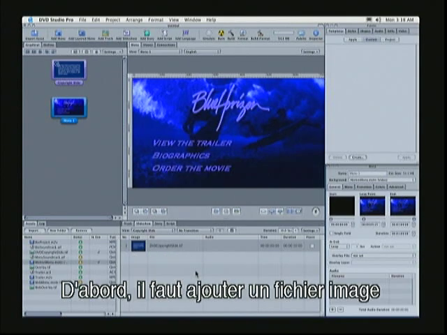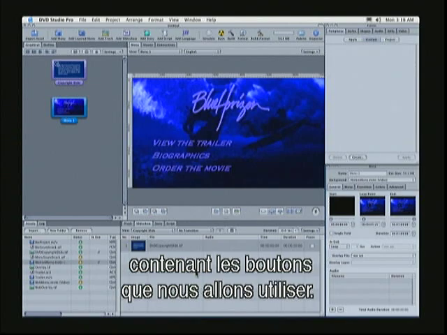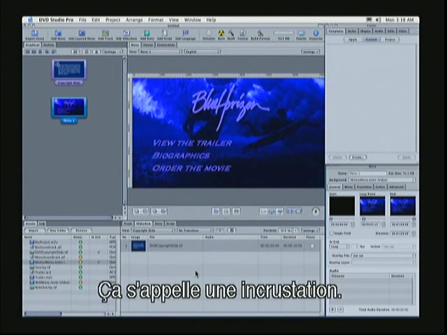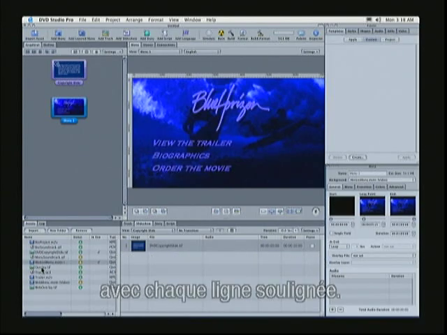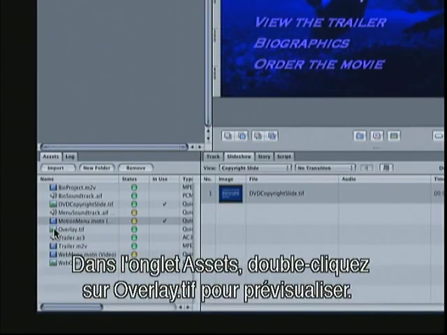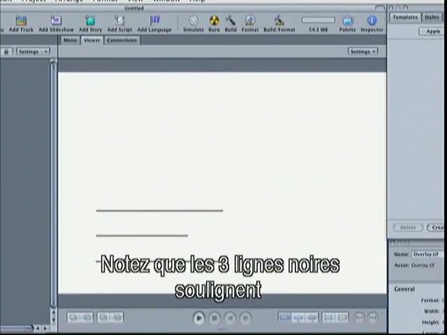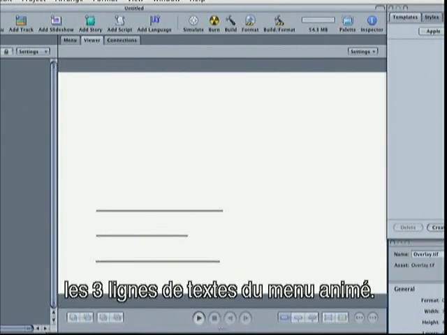First, we need to add an image file containing the highlights we'll be using for the buttons. This image file is called an overlay, and in this case, it's a simple black and white bitmap with underlines for each line of text. In the Assets tab, double-click on overlay.tiff to preview it. Notice the 3 black lines corresponding to the underline areas of the 3 lines of text in the motion menu.